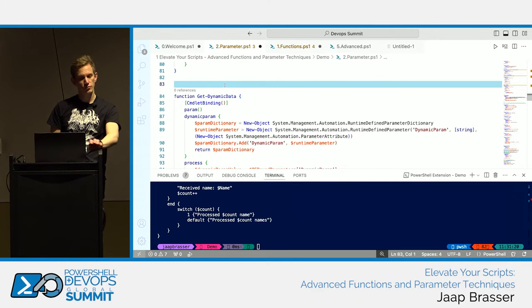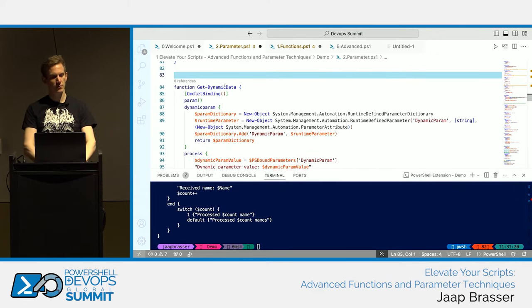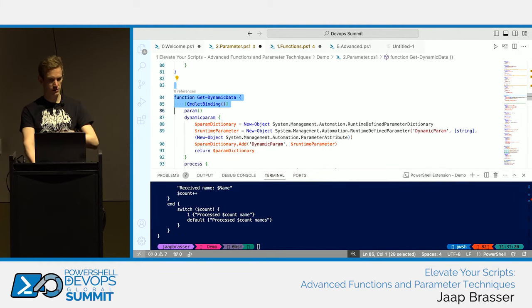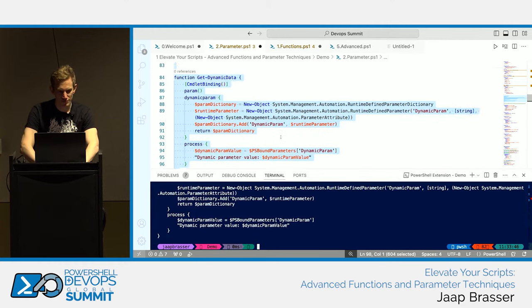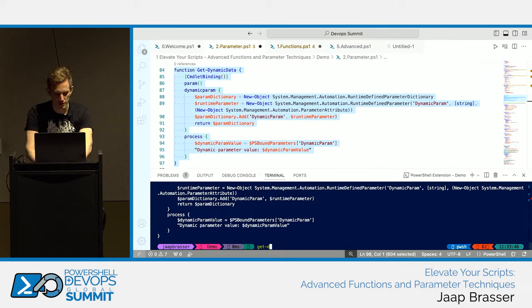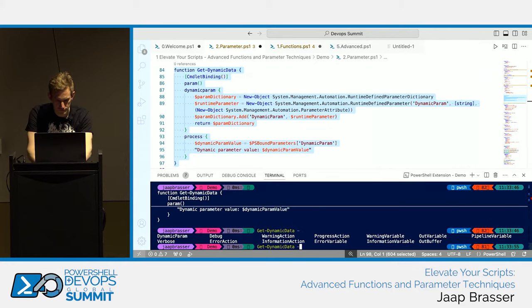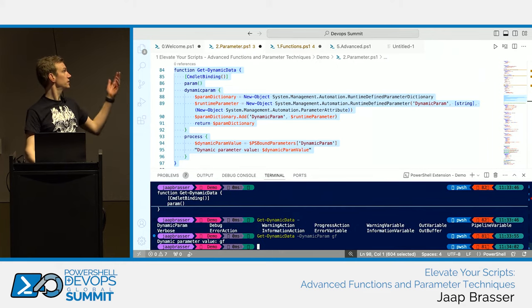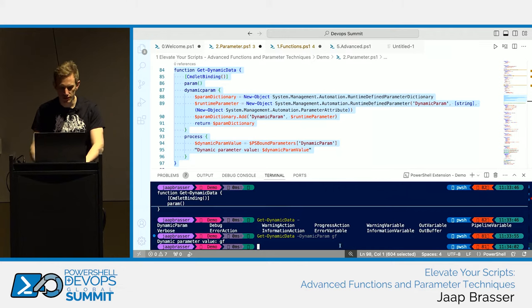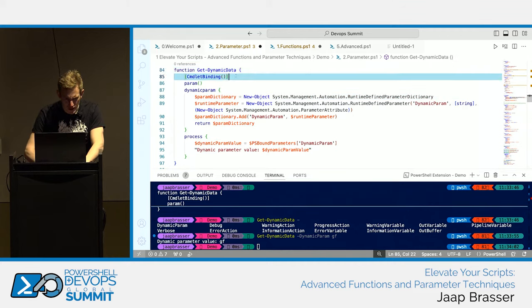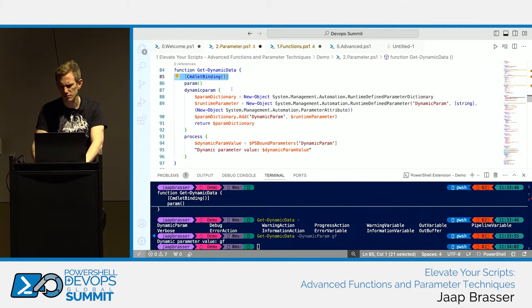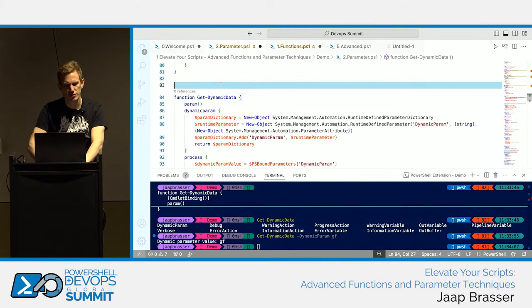So we need to specifically say CmdletBinding. Yeah, okay, let's give it a go. We'll first run it as is. See that it does as little as it does, but just to showcase how that works, get dynamic data. And we have the dynamic param. So we can see we have the dynamic parameter value that we put in there. And let's see if we can break it by removing CmdletBinding. I think it would break it now because it's not implied anymore, but let's see what happens.